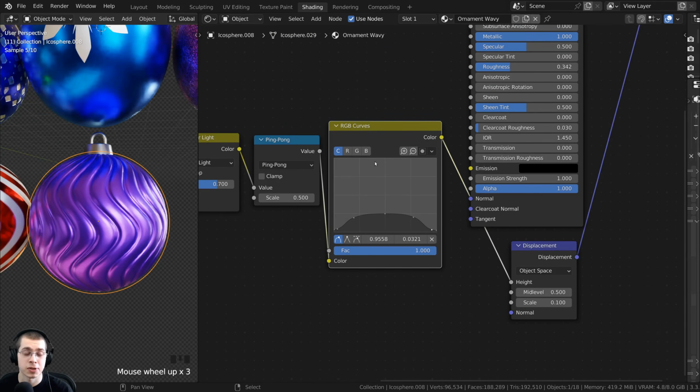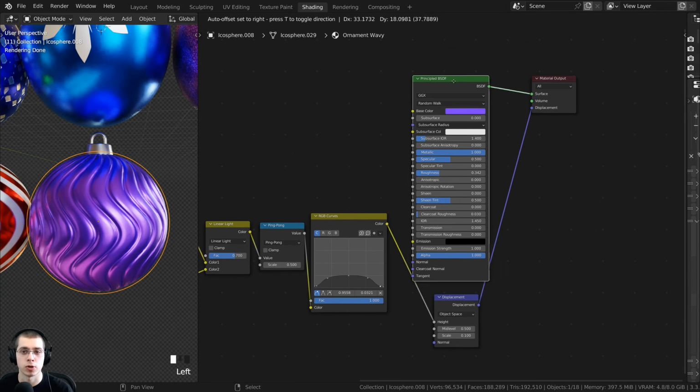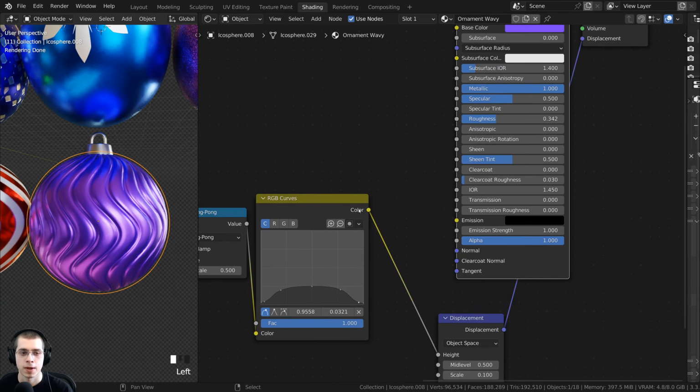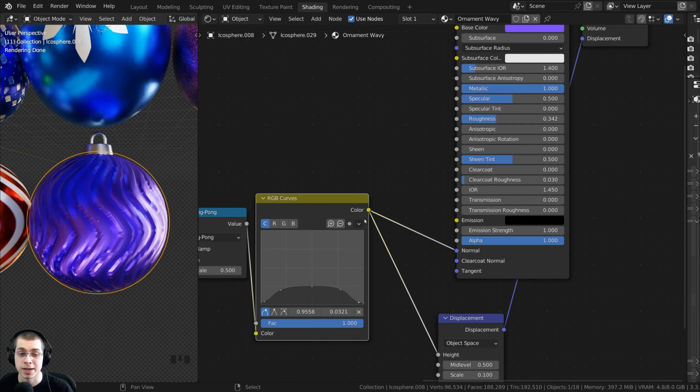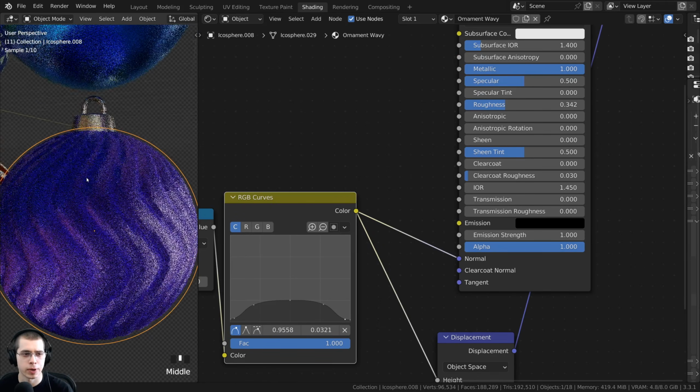Now I also want to make this look like it's a bit more strong, so I want to put the RGB curves into the normal. So I'm going to drag this back, and then I can take the RGB curves color and let's put that into the normal. But then I need to convert the color data into normal data. You can see it looks really weird right now.